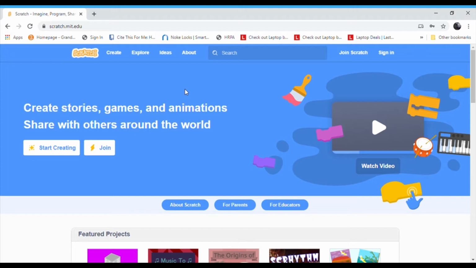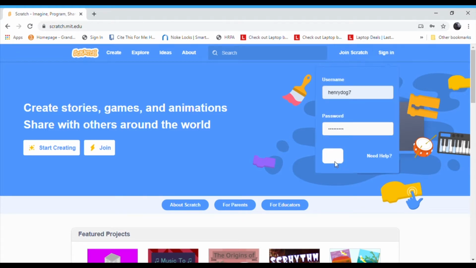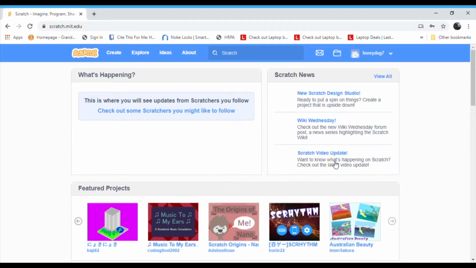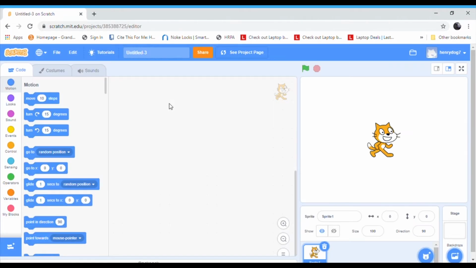It's totally free to create an account, and I suggest you do, so you can come back later and save all your projects so you can look back on them. I've already created an account, so I'll just go to sign in and sign in. And then once you sign in, it'll look something like this. So now you're going to go to create. Now eventually it'll load and it'll look a little something like this.